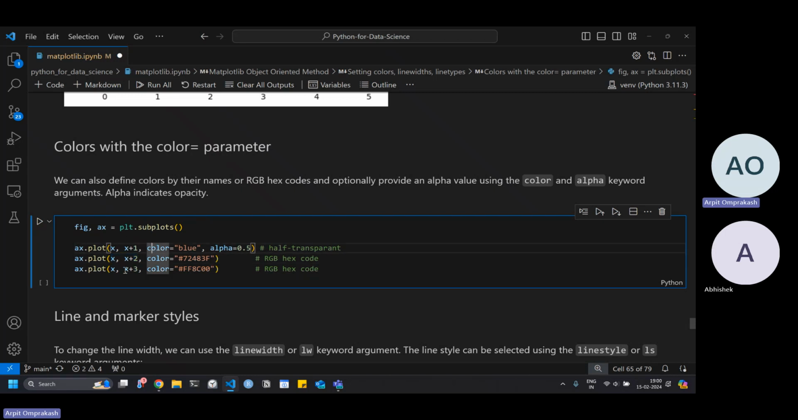So we are now plotting three lines in the same plot. So here basically axis dot plot x comma x plus 1. Okay, on the y-axis we have x plus 1, on the x-axis we have x. It will be a line. So color we are specifically defining, giving it using the argument color is equal to. And here in this first case, we have something called alpha, which basically gives you the transparency.